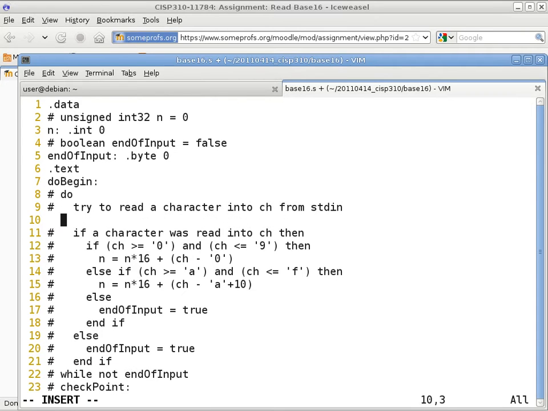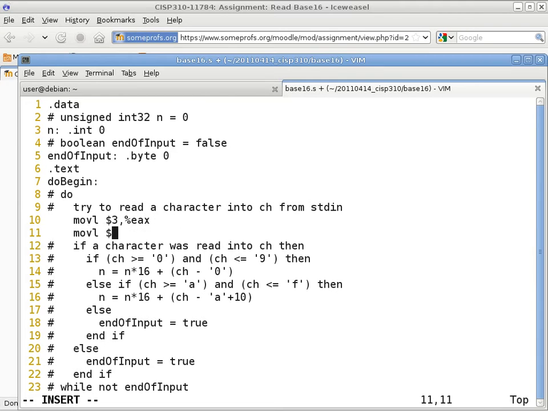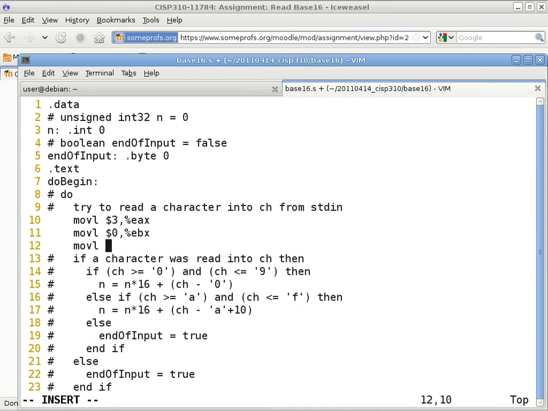To try to read a single character from standard in into CH, that's just reading from standard in, which is file handle 0. So we'll go ahead and set up the system call here. Move a 3 into EAX. Move a 0 into EBX because that's standard in. I found that if you move a 1 into EBX, it works too. I did it by mistake, and the program still worked the same way, which is kind of strange.